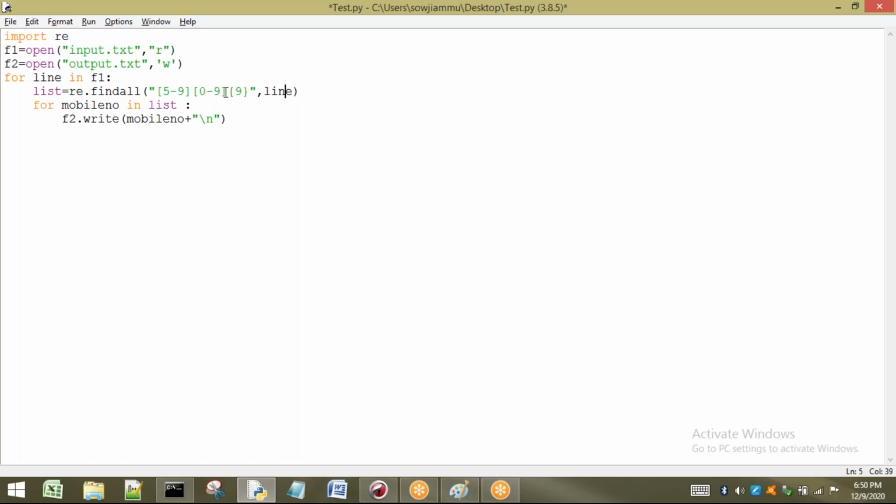So if we are having more than one match, no problem. All the matches in that particular line are placed in where? List. Now in list, if you are having 5 matches, 5 phone numbers are there in the first line, all those 5 phone numbers will be stored in list. After that, I want to separate individually. For that, I am going to write one more for loop. So in that list, for each and every mobile number, I am going to write in where? Inside f2. F2 indicates what? Output.txt.